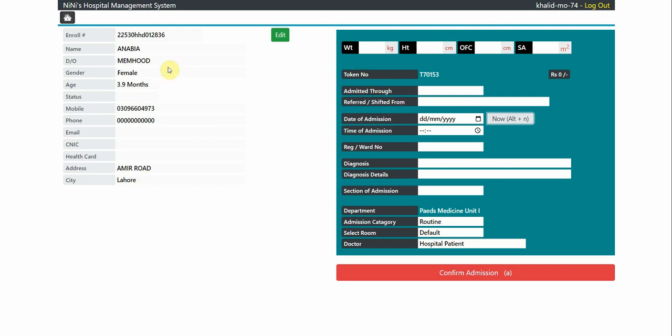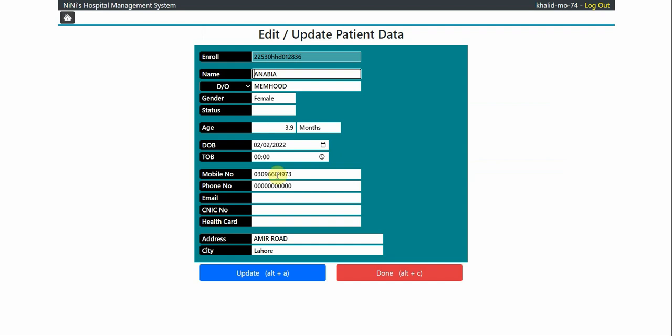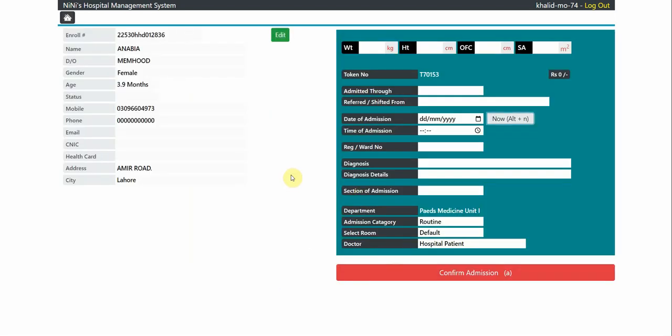If I need to change anything from the data that was taken by the reception, I will press this edit button and make changes. After making the changes, I will press this update button. In this way my changes are saved in the system. Then I will press the done button to go back to my admission form page.